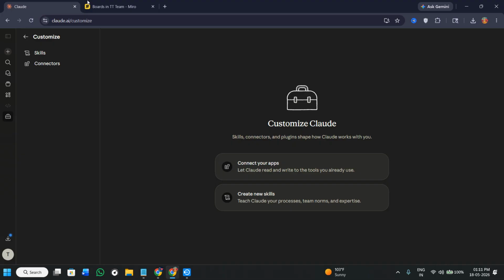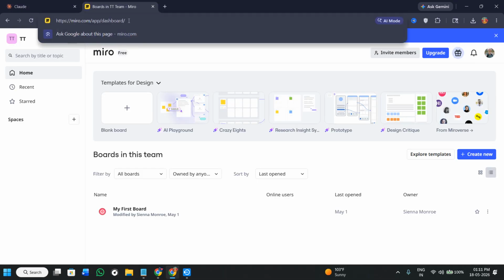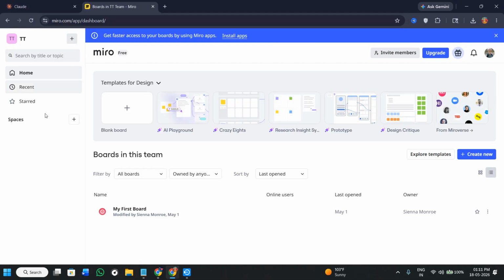2026. Now, in order to do it, first of all, you need to come here on Miro.com. Then simply sign up here with the help of your Google account, or if you already have an account, you just have to log in into it.